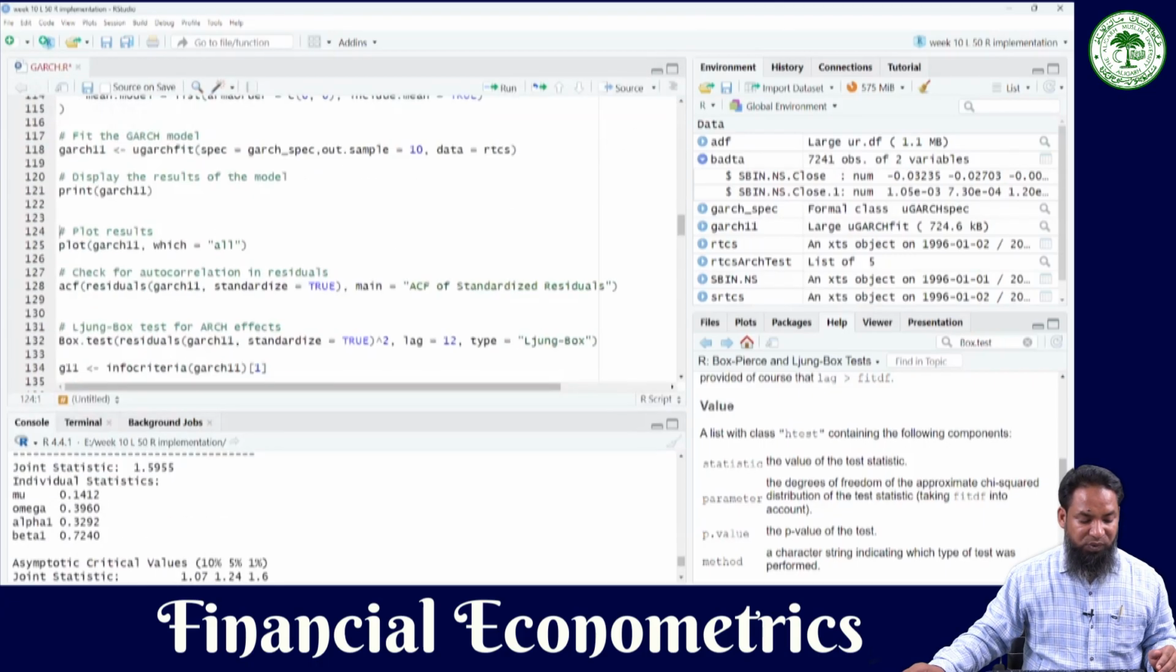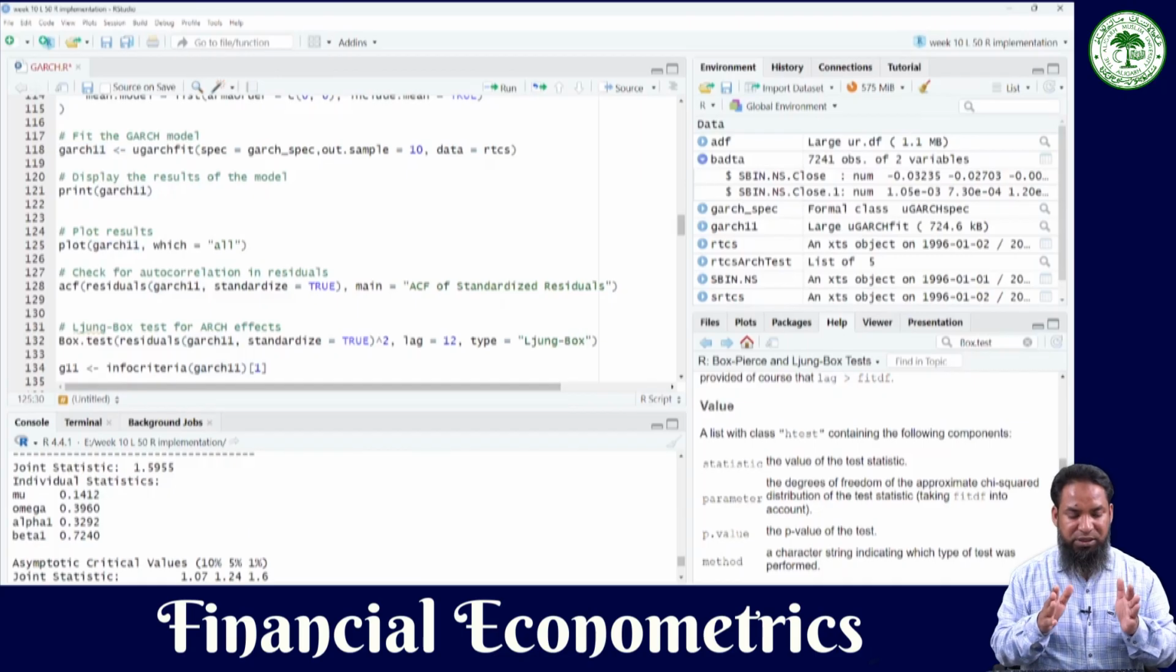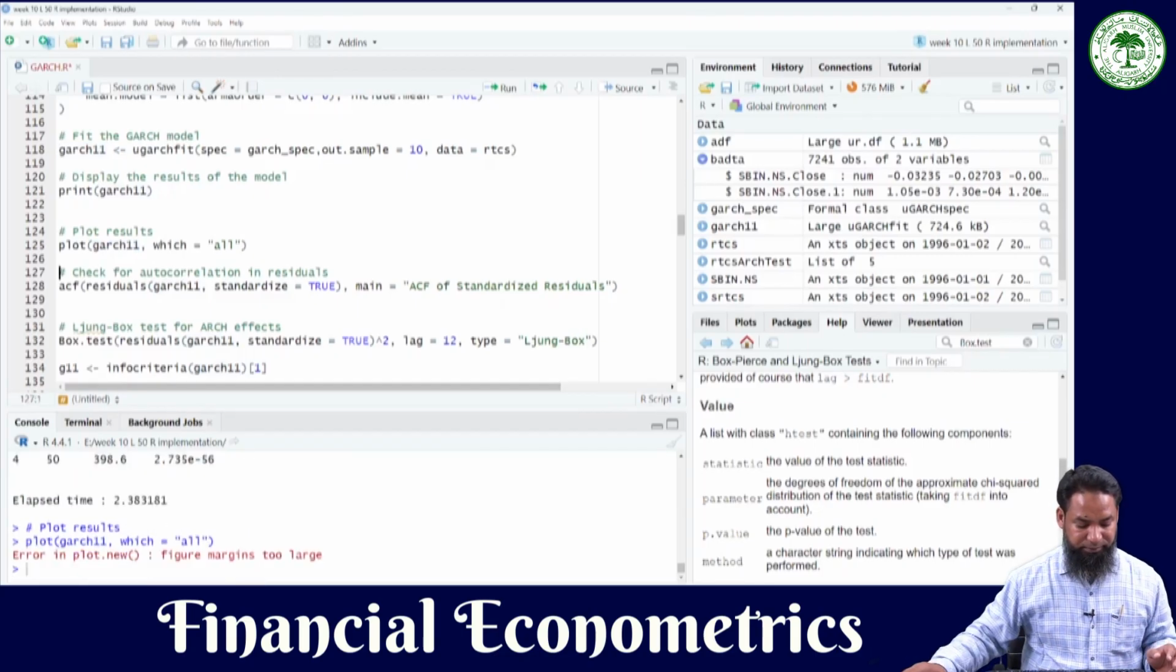Now once we have done, we can plot the GARCH diagnostics. If we use the plot function on the GARCH model which we have estimated, it will plot all the information which is statistically available. So let us do that.